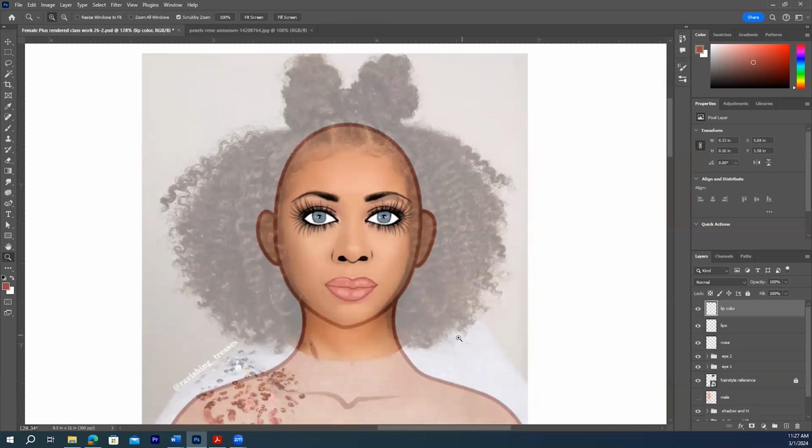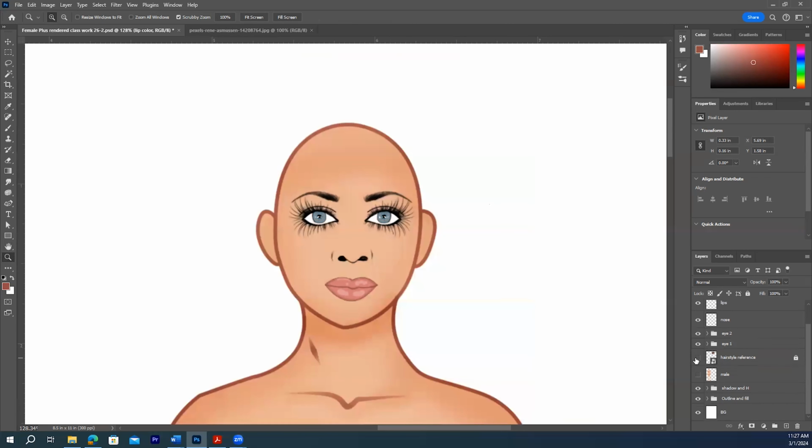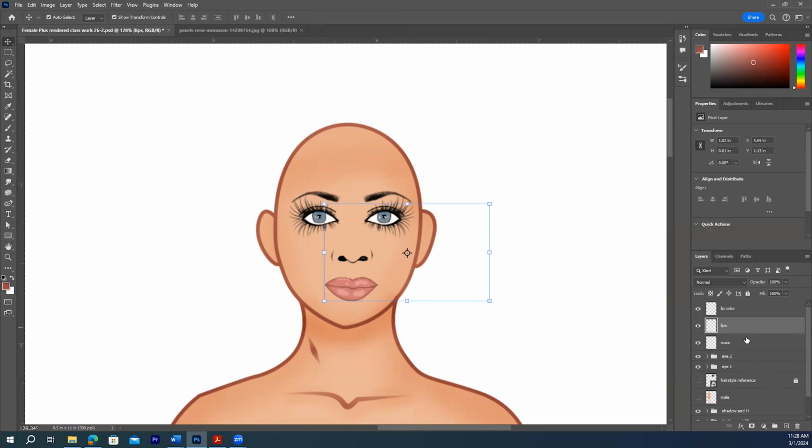And now let me turn off this so I can see. Yeah, it looks good. And suppose I wanna resize this nose, okay, or lips, you can just press Control T and make sure you are on your lip layer or lip color layer, whatever you wanna resize. Okay, so here, suppose I wanna resize nose, I can go to nose layer and I can make it a little bit smaller. Yep, looks good.